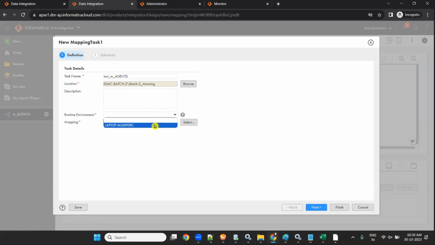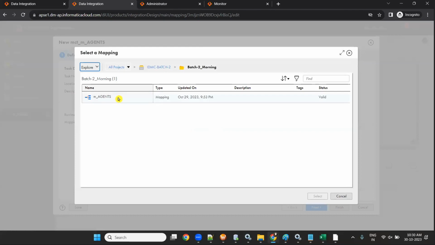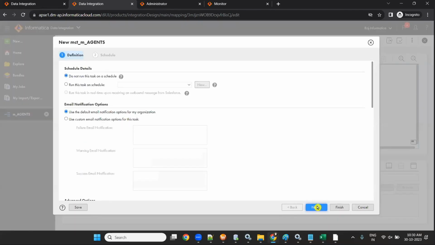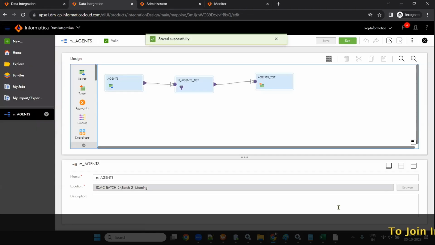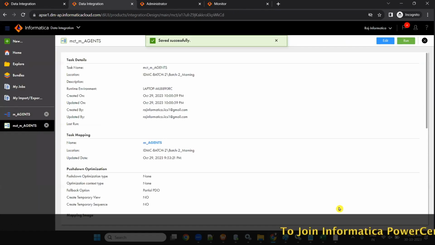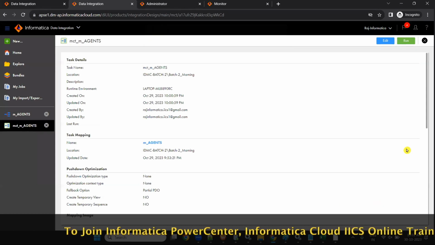Select the runtime environment, that is secure agent. Select the mapping, which mapping, M_agents. Click on next. Don't touch anything here. Under schedule, don't touch anything. Click on finish. That's it. Very simple, please. There is nothing complex here. Next. That's it. Done, guys.